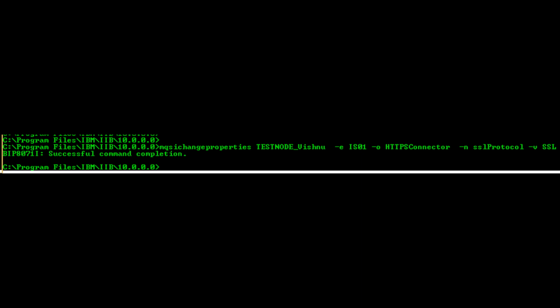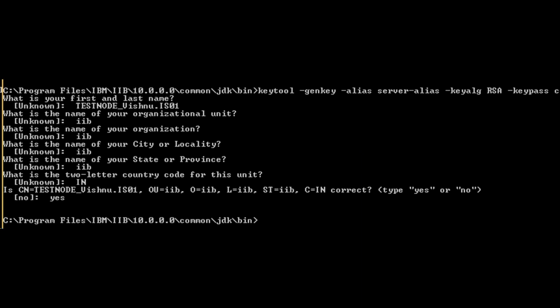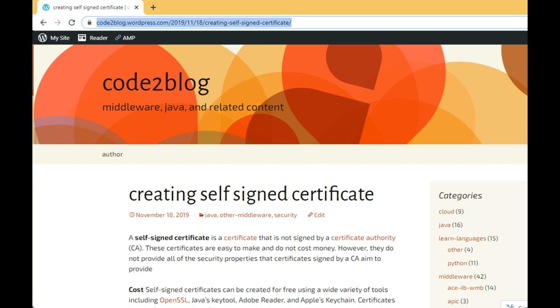Change the SSL protocol. The default protocol for integration server HTTPS connection is TLS. Run the command to change it to SSL. Execute keytool command to create a keystore.jks file. Refer blog post for detailed steps. Links in description.